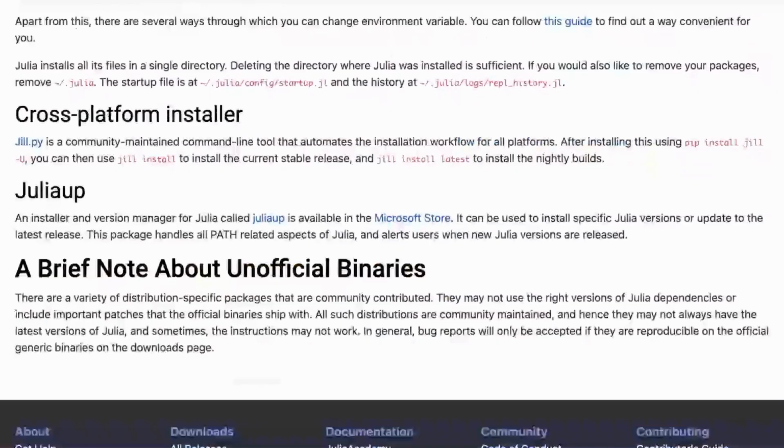I always like to get it straight from the source, right? I don't know if you can get Julia through Homebrew or something like that. But there's a note in the installation docs about unofficial binaries. It says there are a variety of distribution-specific packages that are community contributed. So maybe this is something you would get through your package manager if you're using a Linux install. They may not use the right versions of Julia dependencies or have important patches. That is something to keep in mind.